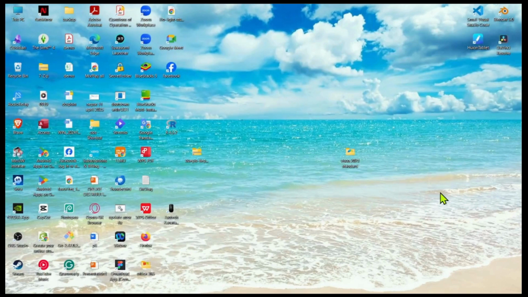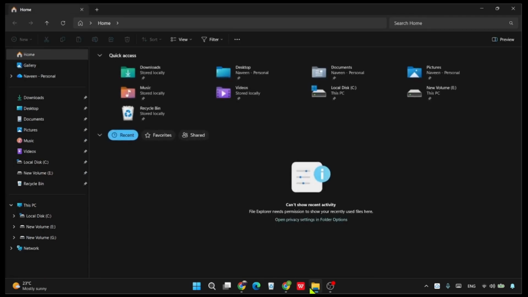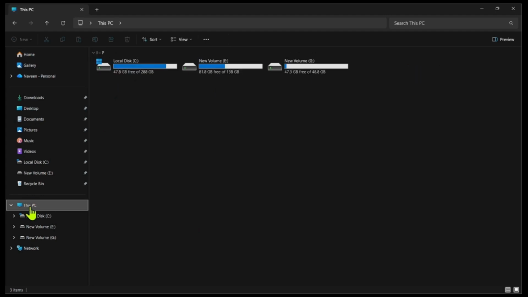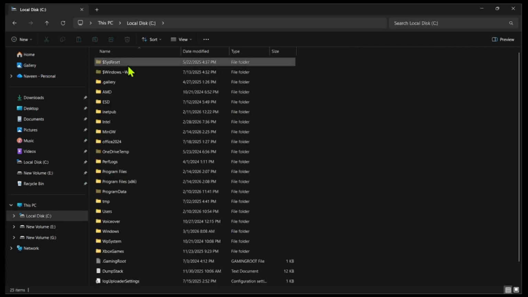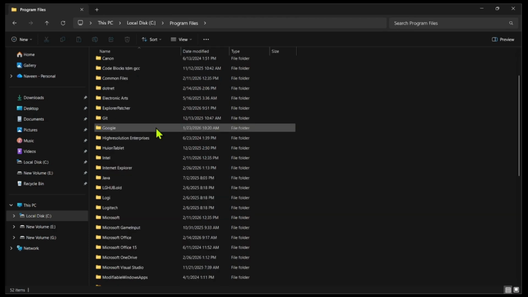So let's begin. First, you need to locate the VGK file on your PC. So click on your Start menu, and then you can go with This PC, or you can just simply open up your File Explorer and go with This PC. Now here you need to go with Local Disk C. Under that, you need to just simply go with your Program Files. And then I want you to scroll down and look for the Riot Vanguard. So currently, I don't have Valorant on my PC, but let's pretend that this is the Riot folder.